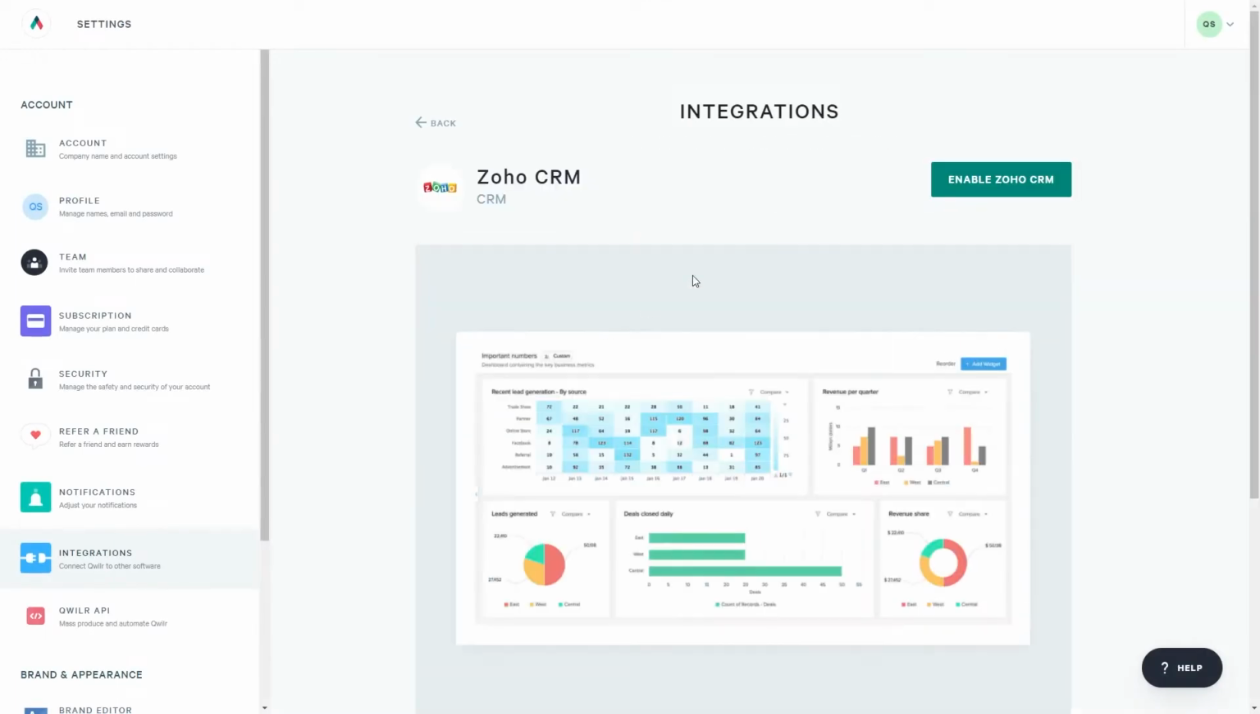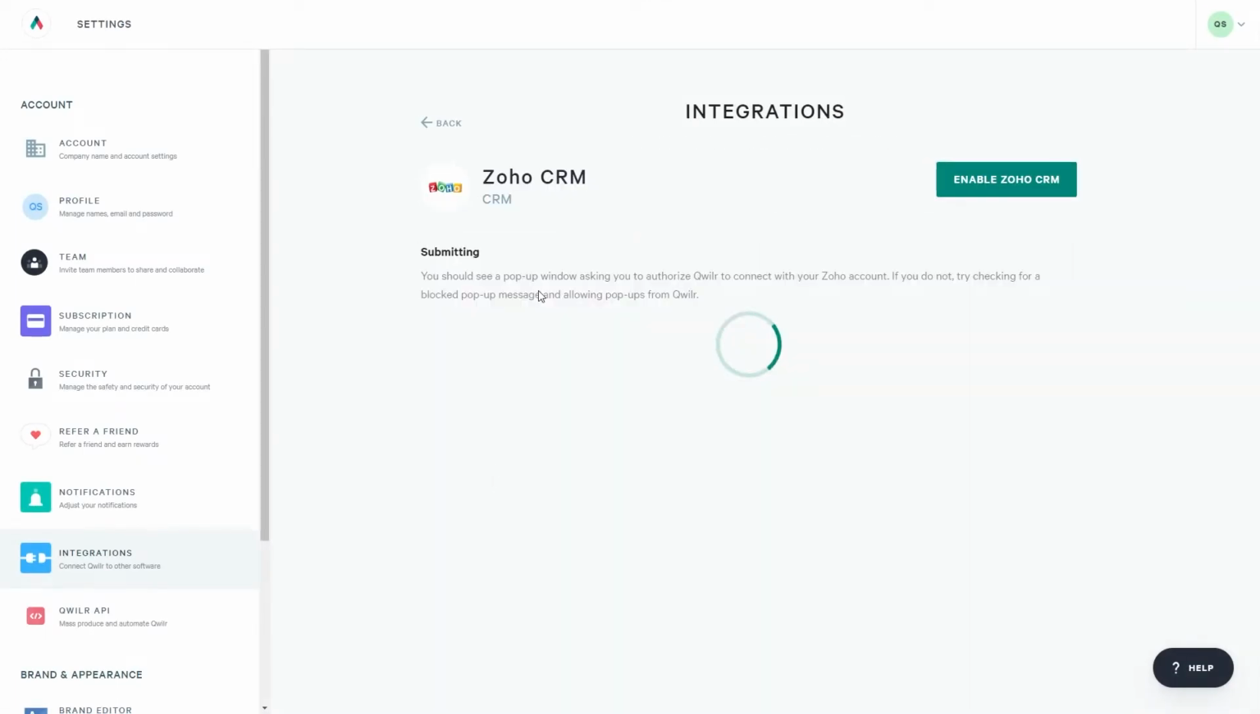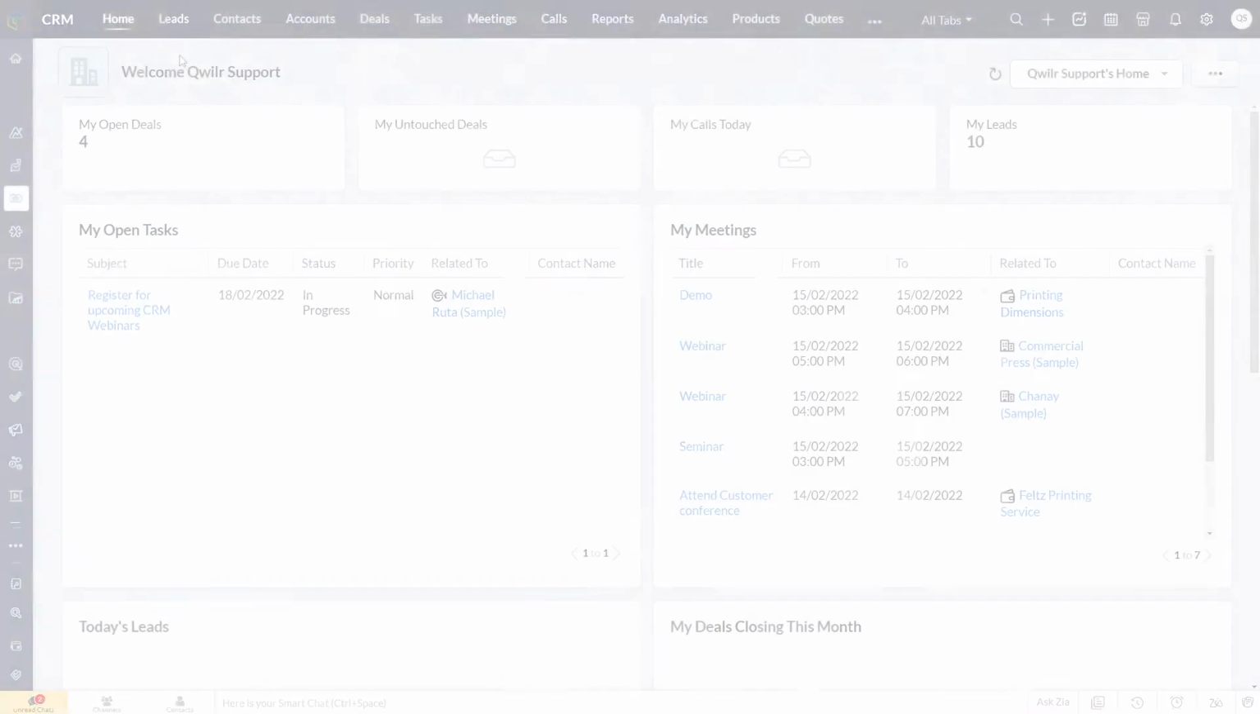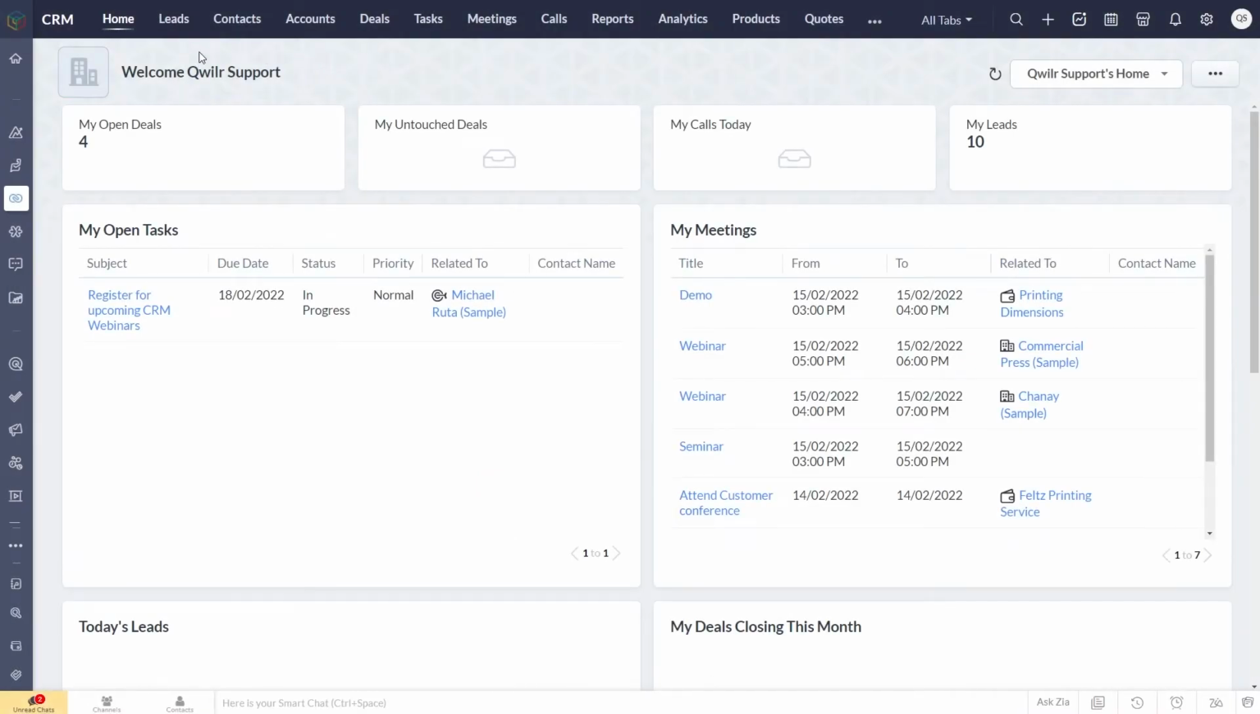Once you install the Qwilr extension in your Zoho account, you'll see a Create Qwilr page button at the top of all of your lead, account, deal, contact, and quote records.